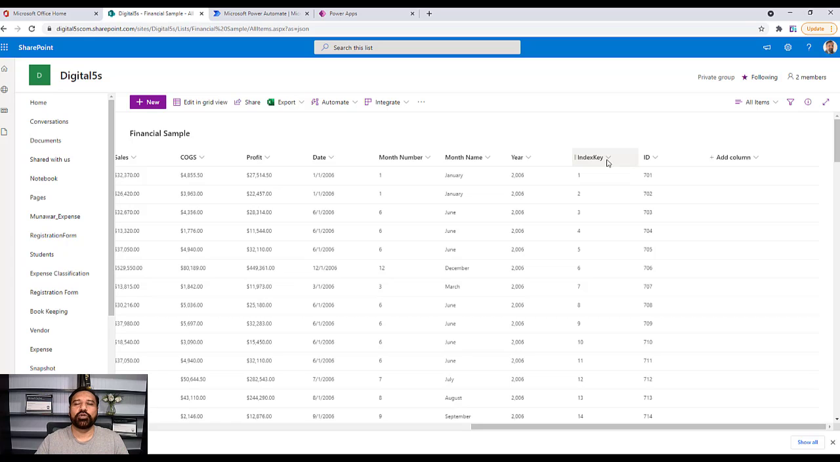For example, if you're going to pull the data for today or for this week, just try to filter that data. Don't pull everything, because it's going to impact the performance. When I created the index key, it's not only a column, I created an index as well. So I'll show you how I did it.